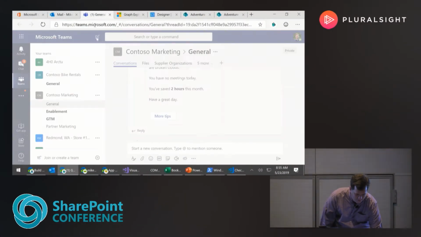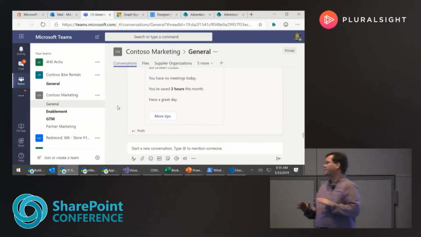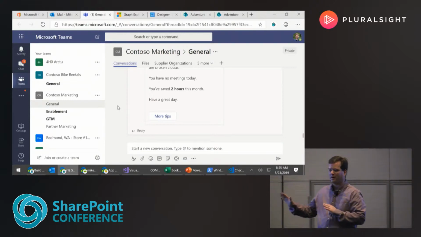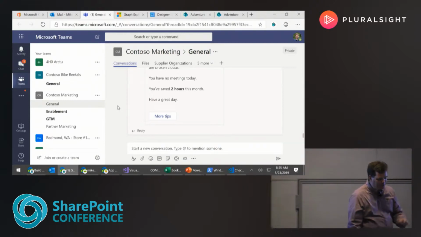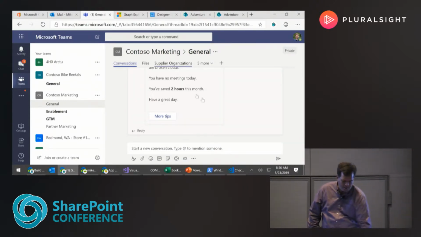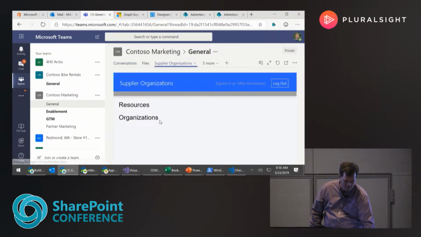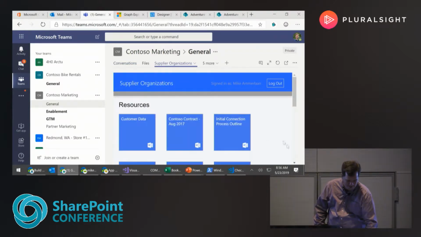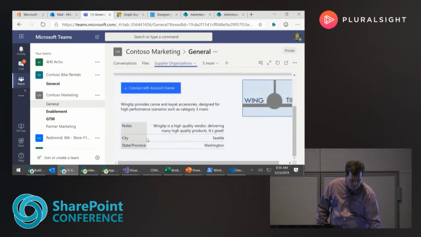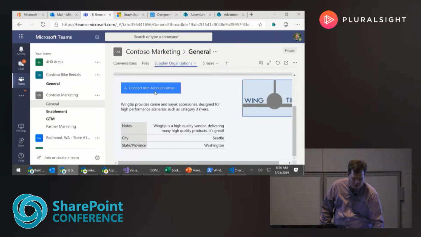So one of the ideas that we have is, maybe there's a way to make email more effective. So what I'm going to do, let me go switch over, is go to my inbox. Let's go over to Microsoft Teams again. So now I've got a different team here for our Contoso marketing team. We've got this workflow here where, when somebody in our marketing team wants to talk to a supplier, this is a custom tab that we have, one of the things they can do is say, I want to connect with that account owner.